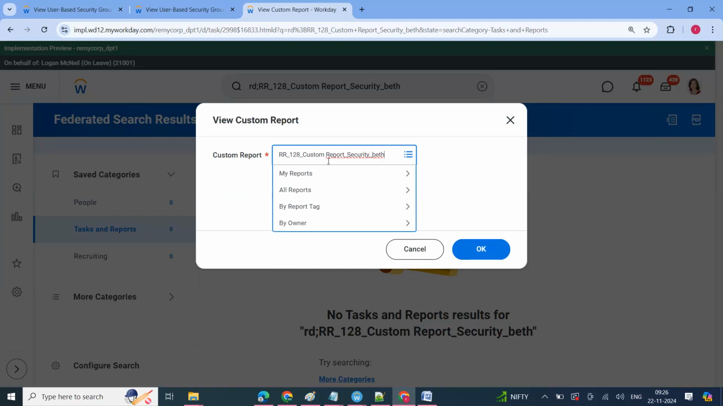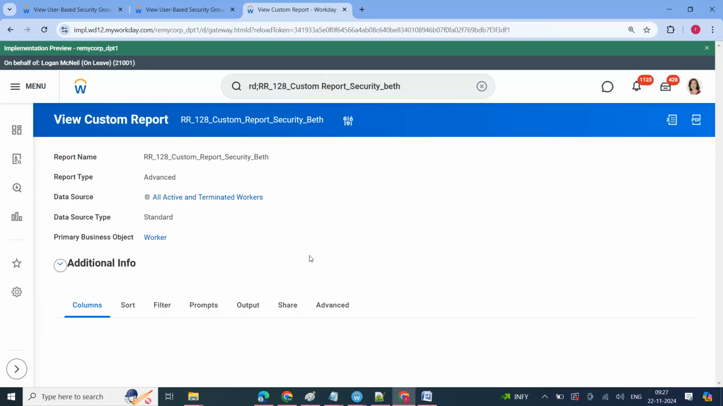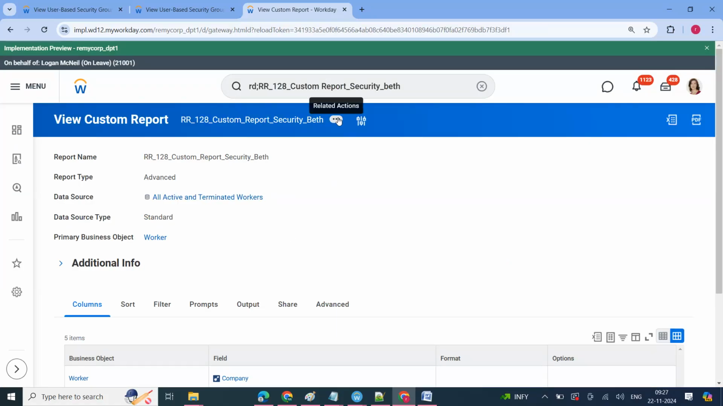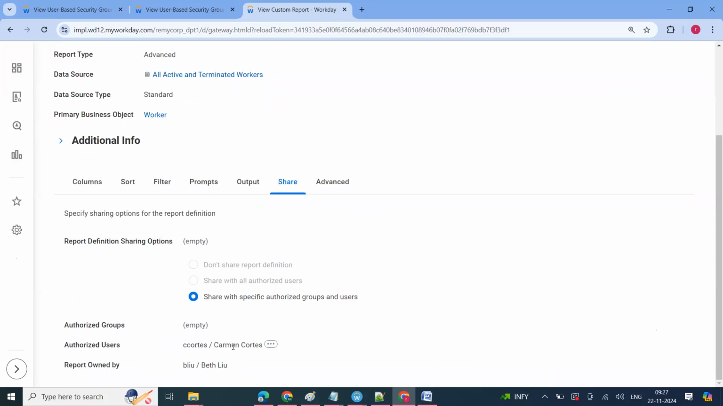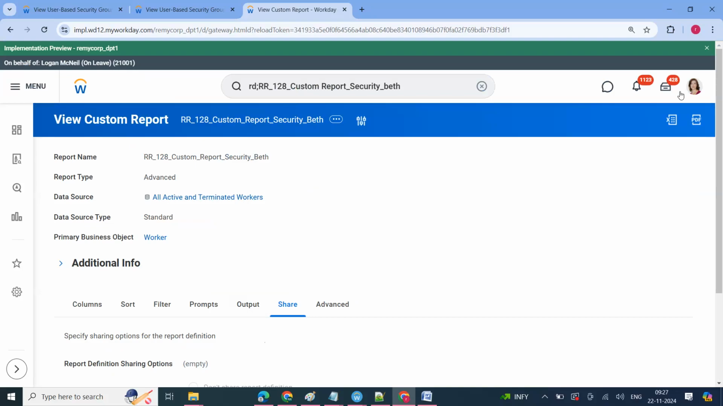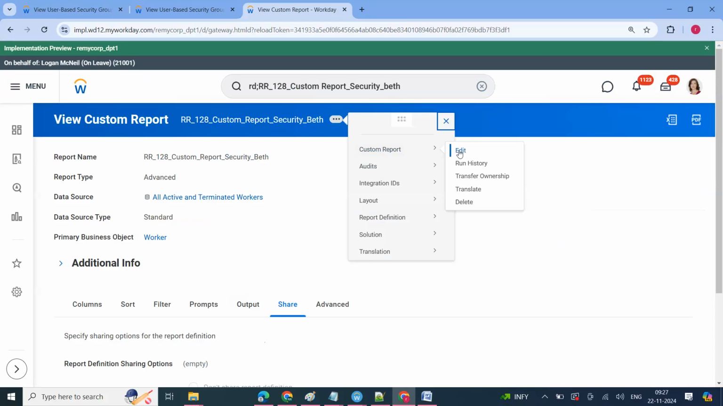Yes or no? But we have one more option. What is that? View custom report lens. Can we see the Bethlehem report? Yes, right? Now, this report owner is Beth, but this is also shared with Carmen. You log in as Logan McNeil, but still I can see this report, correct? If required, I can also edit, right? I can also transfer the ownership, right?